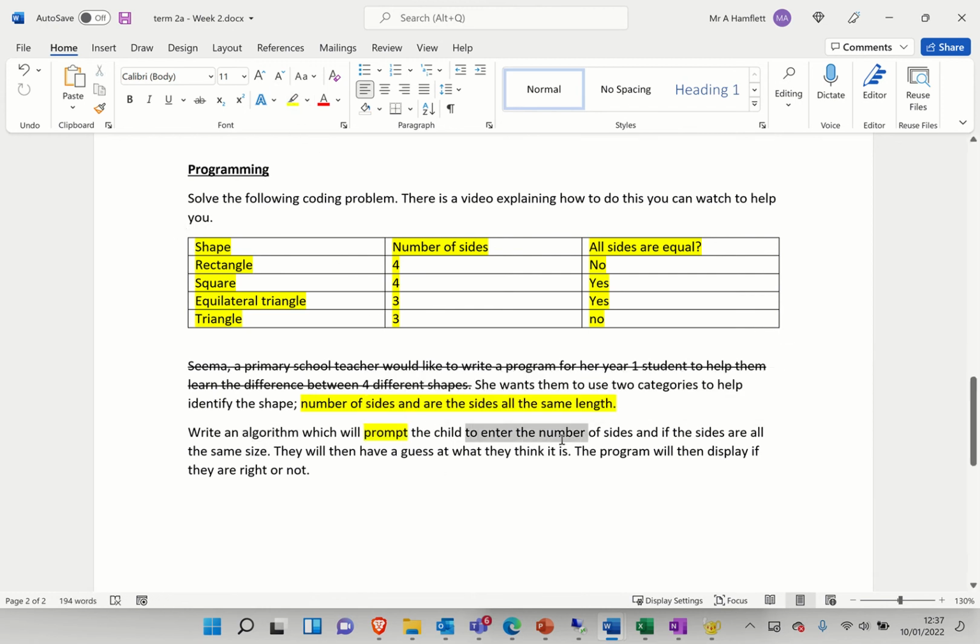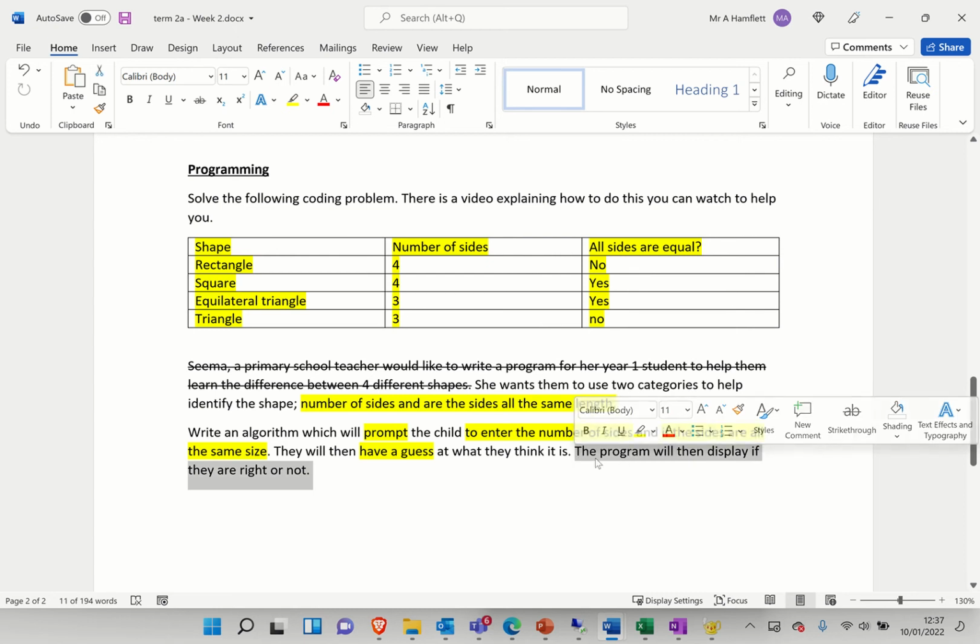So enter the number of sides. So we've got 1 prompt, and then if the sides are all the same size, second prompt. They'll then have a guess. Well, in order to have a guess, we have a third prompt at what they think it is. The program will then display if they're right or not. There's quite a lot of detail in the last statement, so we'll come back to that one. So let's start off with the easy stuff.